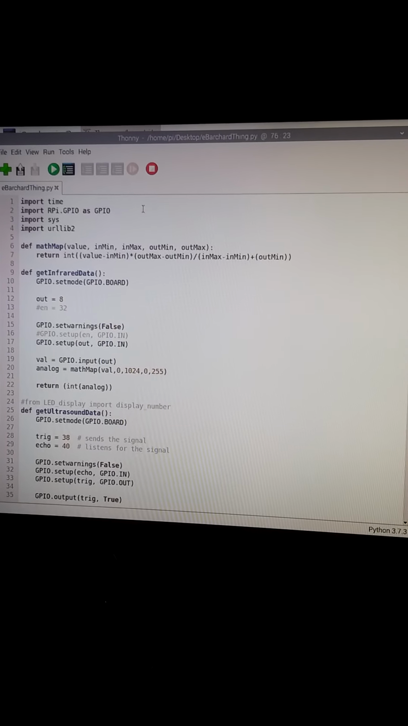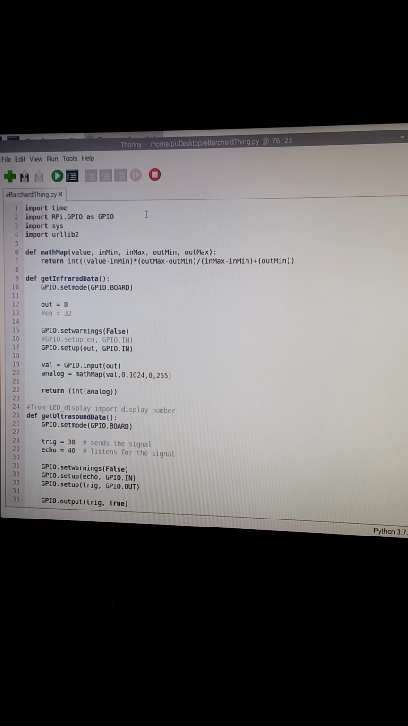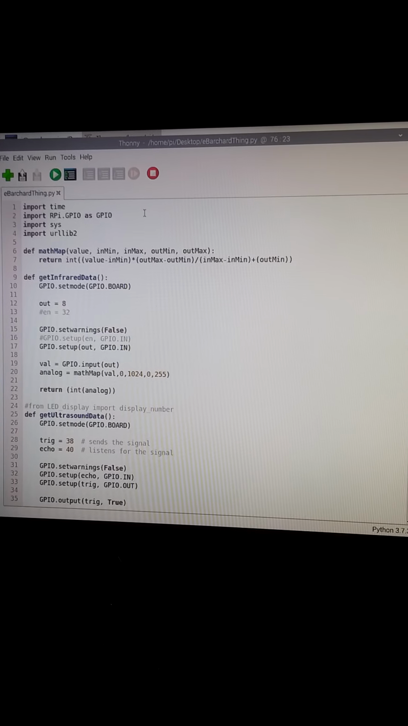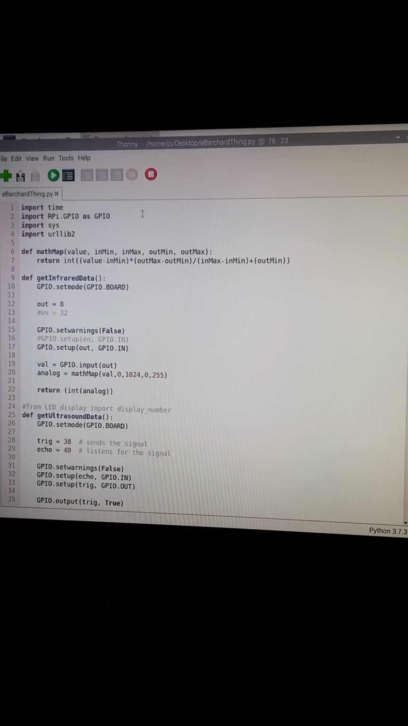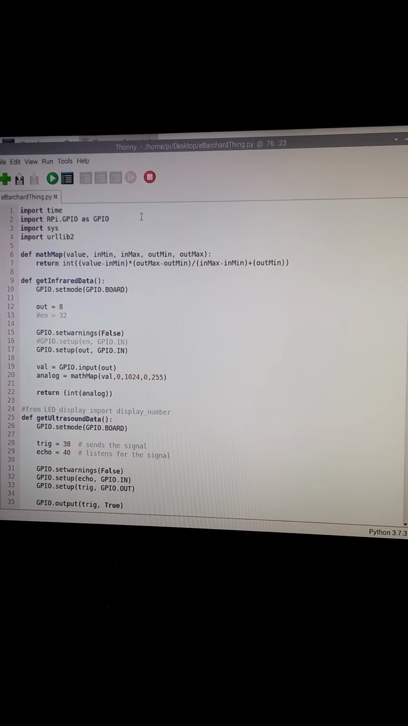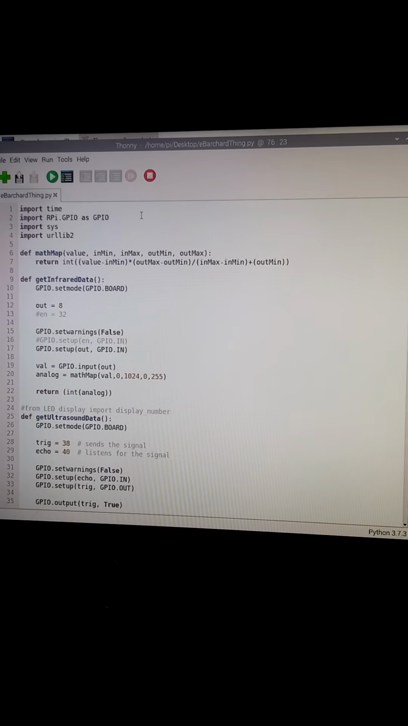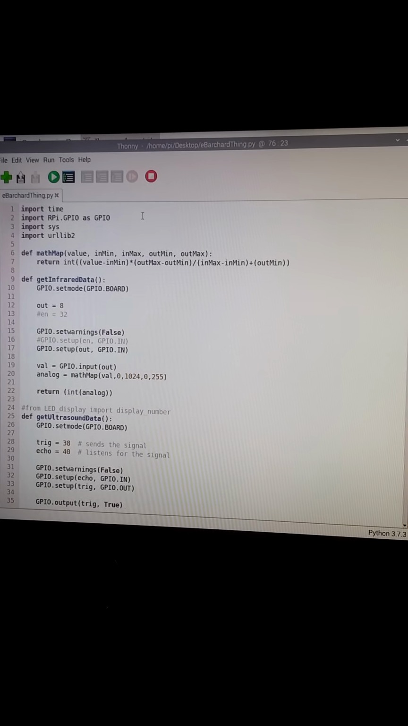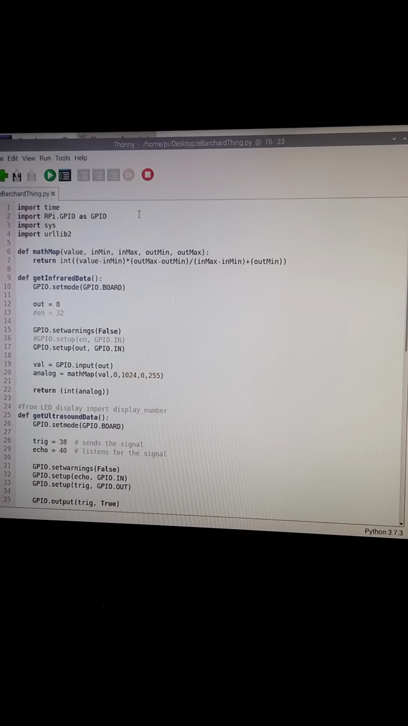So Python doesn't have a map function like I'm used to it having in Arduino. So I made my own map function in that first little bit there. What it does is it takes a value, takes the range of that value starting off. That's what that in min, in max is. And then it outputs it to a new range of values. That's what the out min and out max is there.